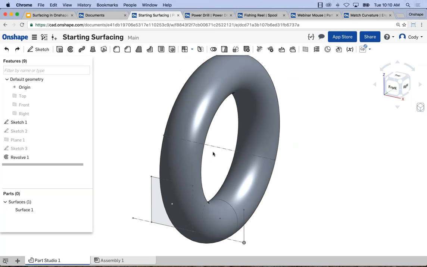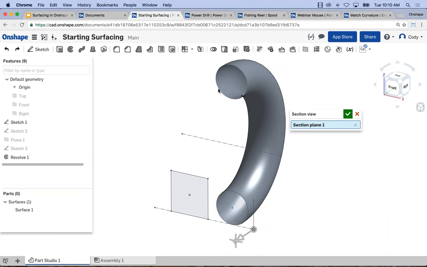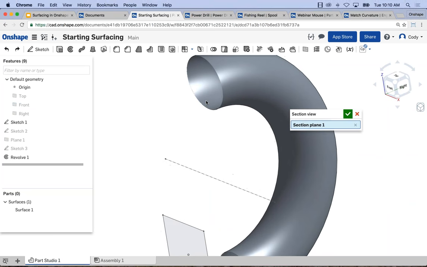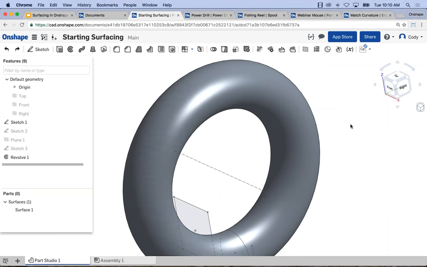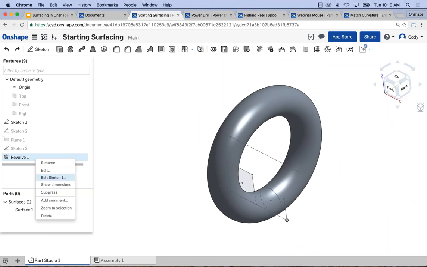Now, at a glance, of course, it looks, at least from the outside, to be solid, but it's not, of course. And if I were to do something like a section view, you can see that, of course, it's not a solid part. Okay, so again, surfaces have no thickness. So that's a simple revolve.